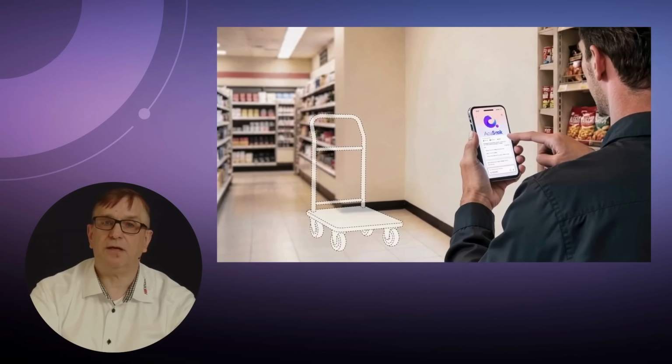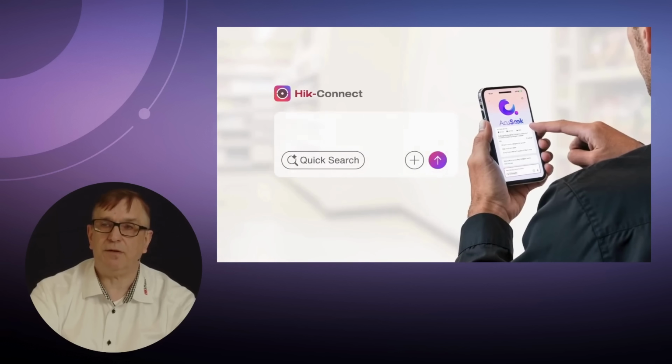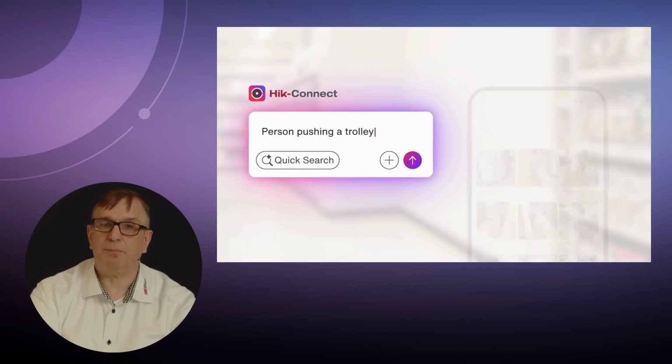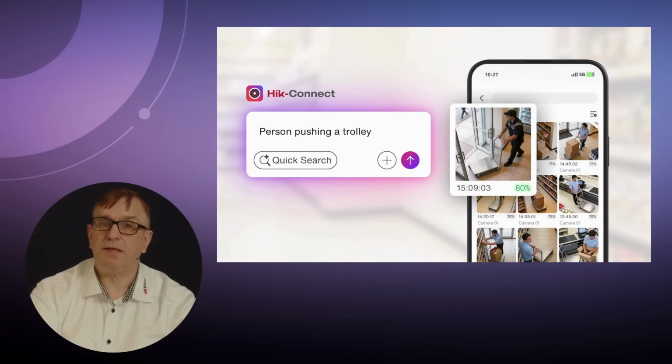Now let's look at another high-frequency scenario, retail. In retail, teams often need to find a moment based on behaviors. For example, person pushing a trolley with AcuSeek. Users can input text, or use voice to text to search quickly. It's designed to be simple. Describe the target, retrieve the relevant moments, and respond quickly when it matters.